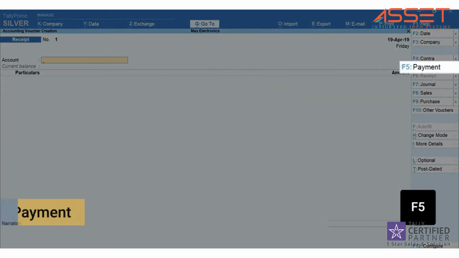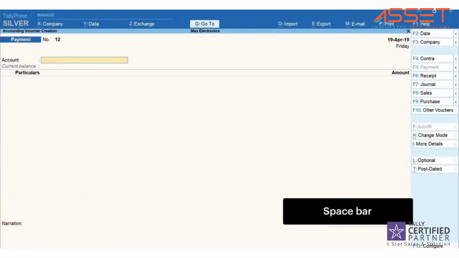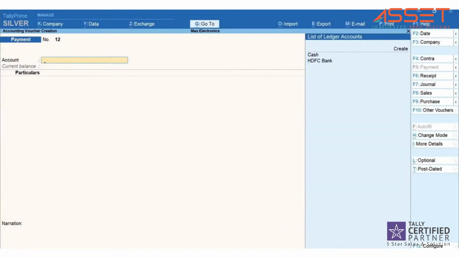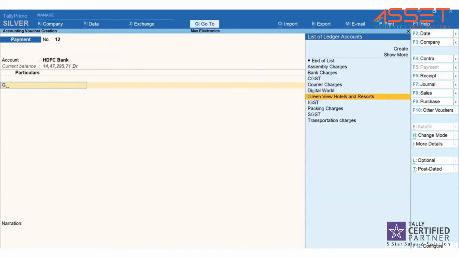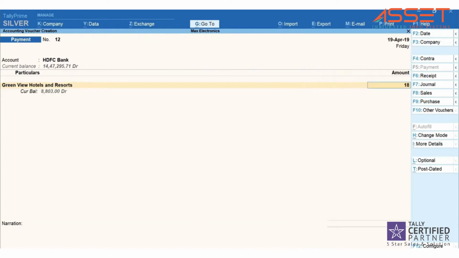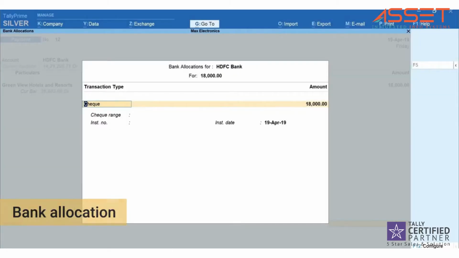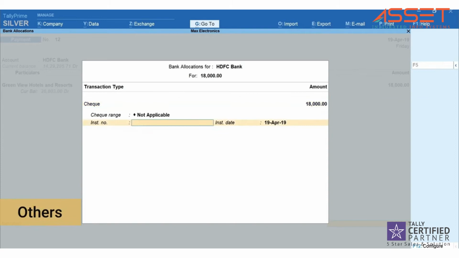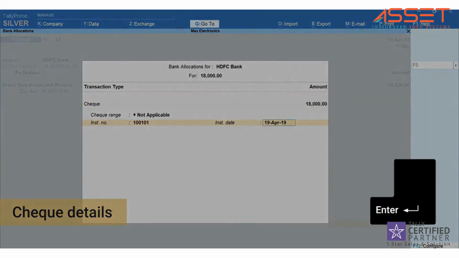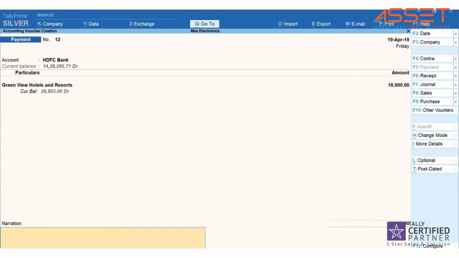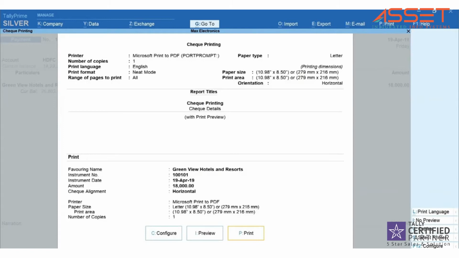For that, go to voucher, make a voucher, click F5 for payments, press space bar to select the ledger account. Here you will see HDFC Bank, which you already selected. Select your ledger account and enter the amount, press enter. Here in the bank allocation, select type as check and write the instrument number, instrument date, press enter. If you have the generation, please write it, otherwise accept the screen.